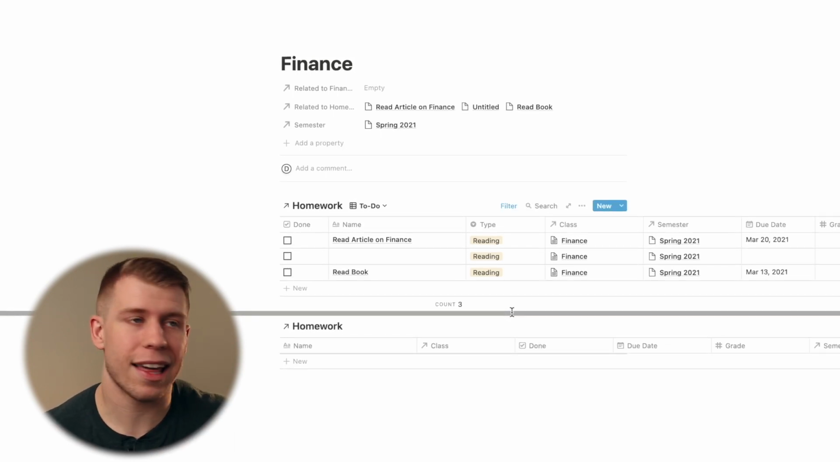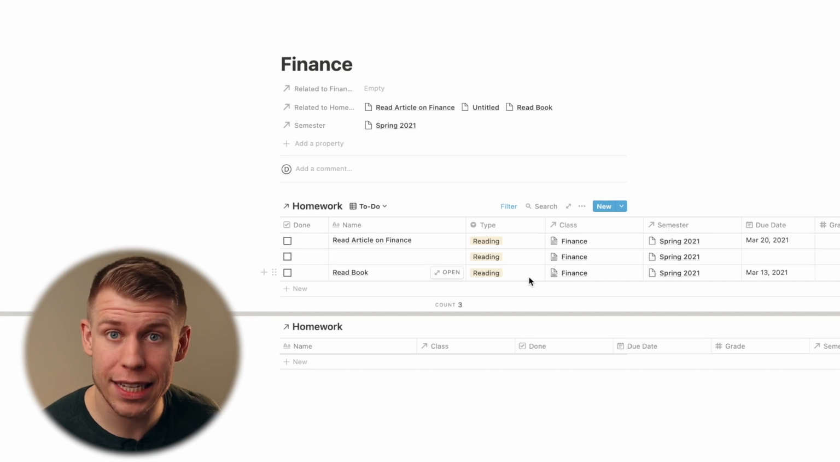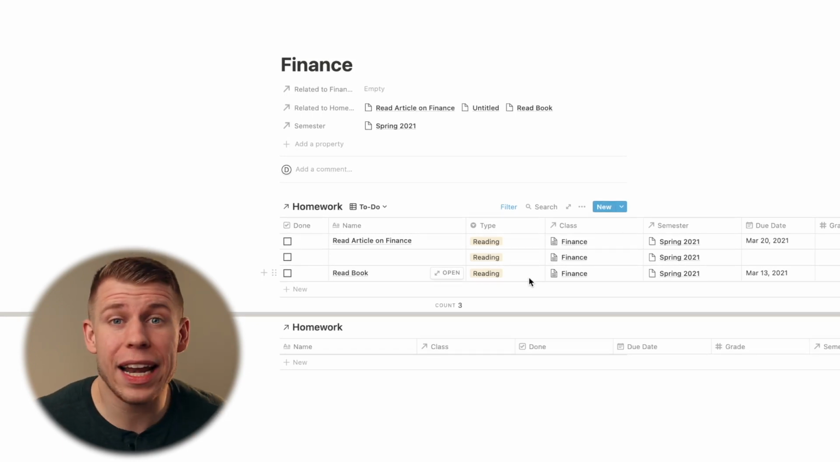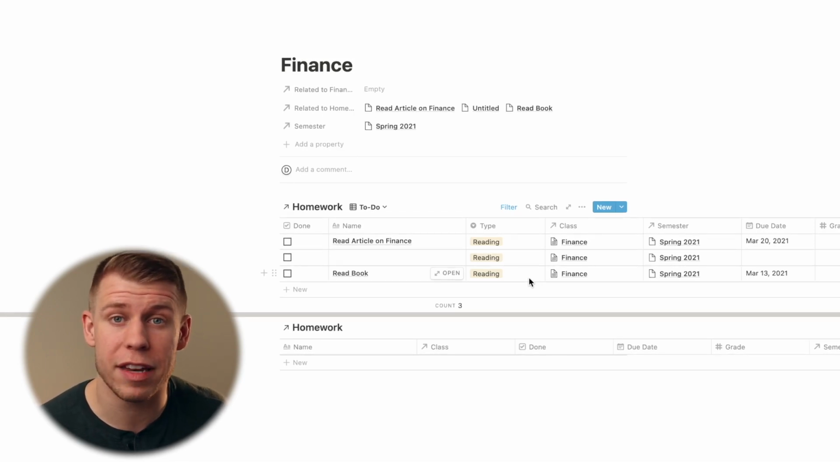So yeah, if there's nothing else you take away from this video, use filters to automatically input information by creating linked databases and then adding custom filters to those databases. And if you want any help in how to do this, you can definitely just drop a comment down below and I would love to help you out with setting up those filters in your own workflow.